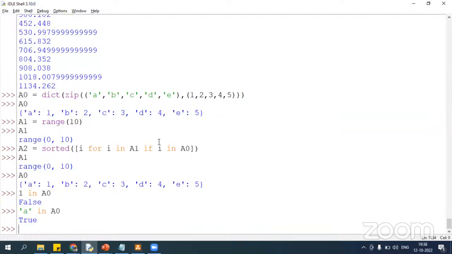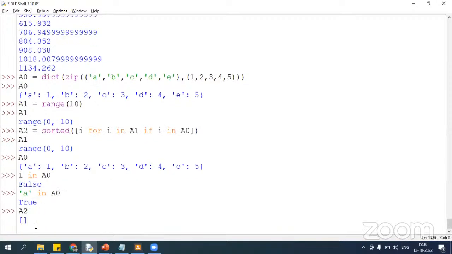So now, let's go back to this question again. A2 equals sorted. So it is searching for the numbers 0 to 9 in the dictionary A0. If it is there, then it appends that integer I into the list and sorts it in proper order, ascending to descending. But in this case, since this condition fails all the time, A2 is a blank list.